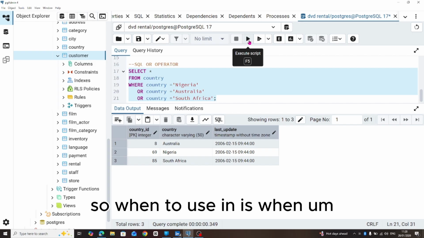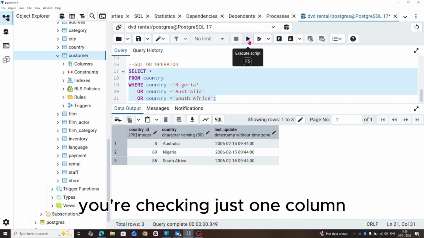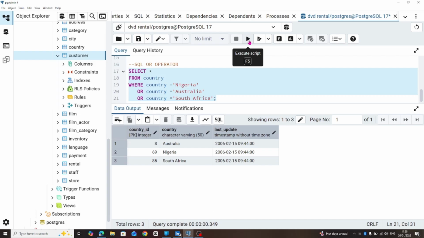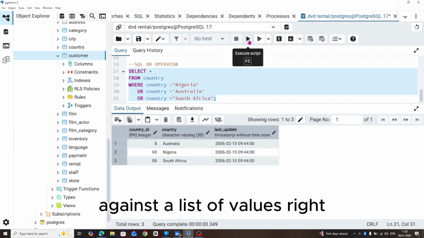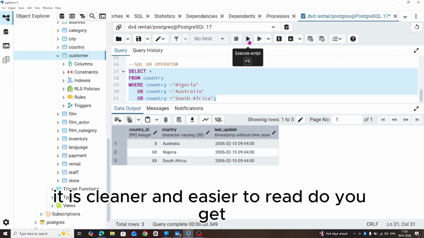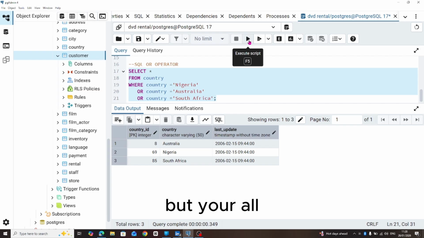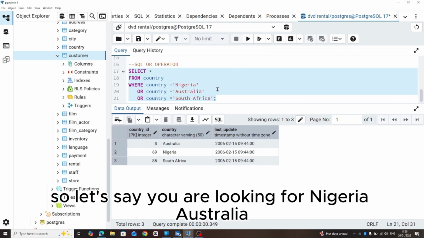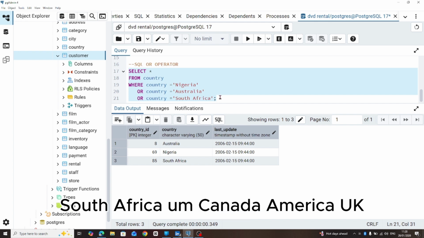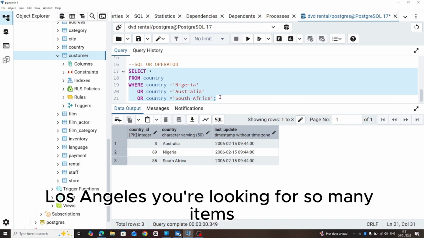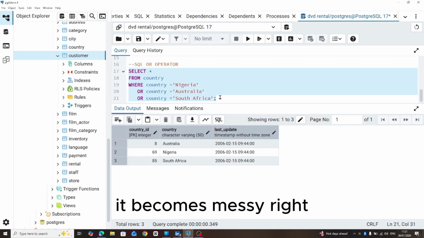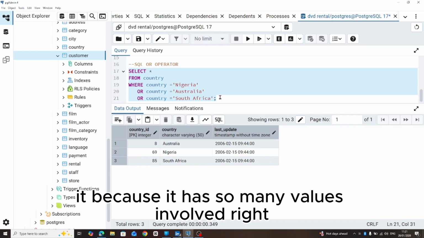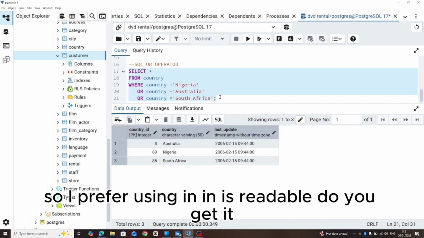So when to use IN is when you're checking just one column against a list of values, right? It is cleaner and easier to read. But your OR is messy when many values are involved. Let's say you are looking for Nigeria, Australia, South Africa, Canada, America, UK, Los Angeles. You're looking for so many items. It becomes messy, right? So I prefer using IN. IN is readable.